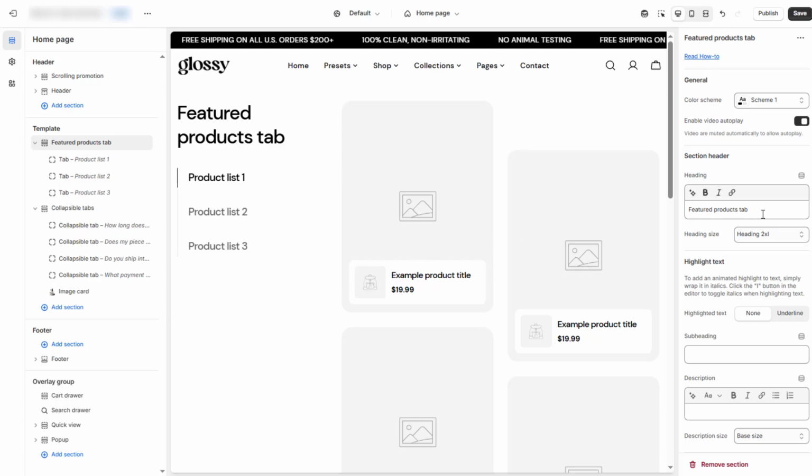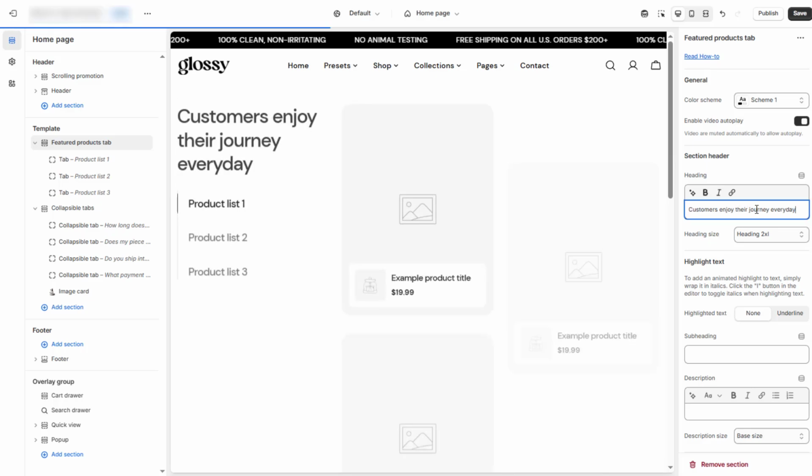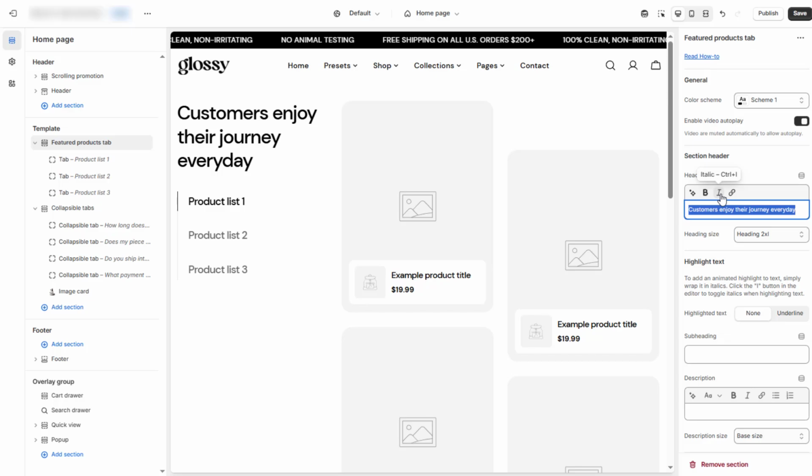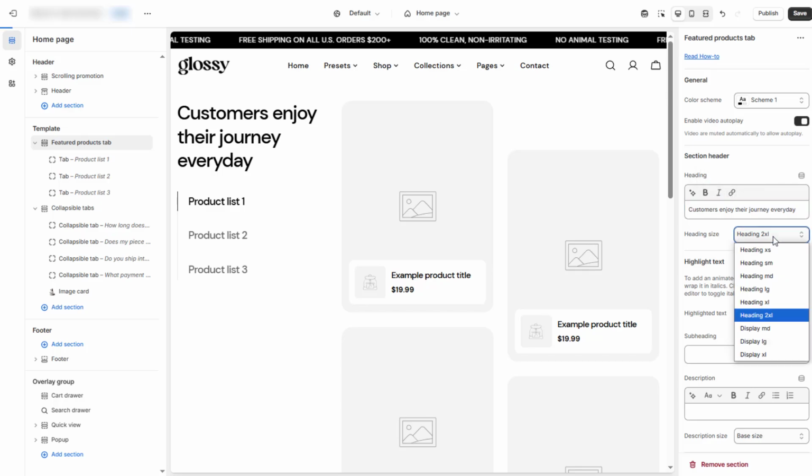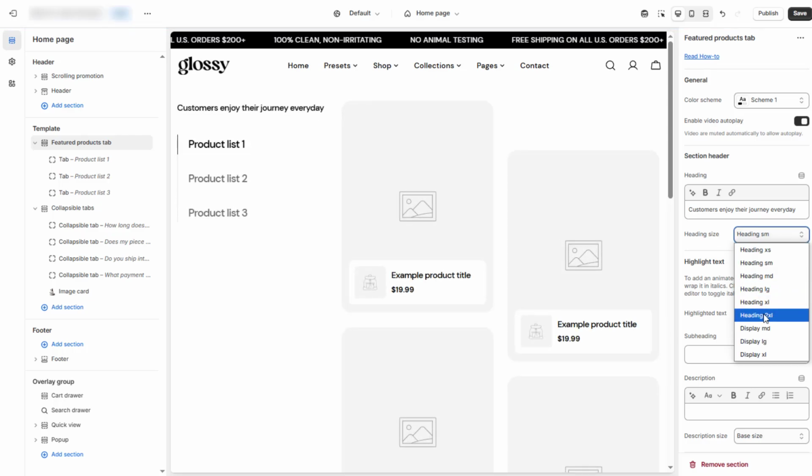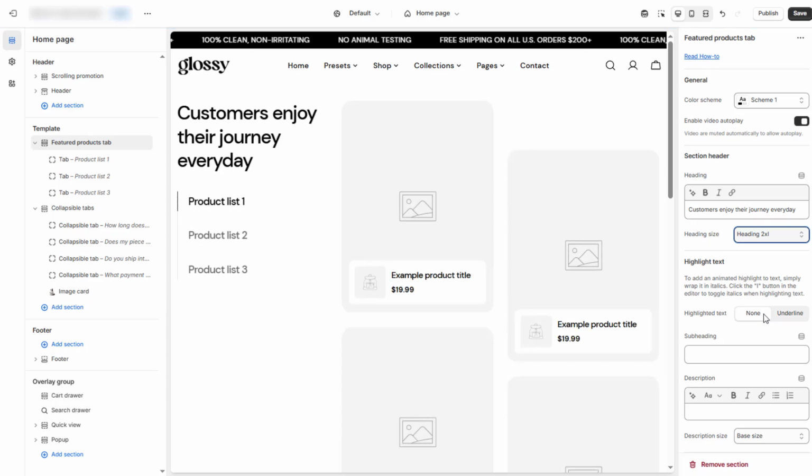Next, add a clear, engaging title above your tabs. You can style it with bold, italics, or even include a link. And finally, select your heading size. Go with something bold like heading 2XL if you want it to pop, or something smaller for a minimalist feel.